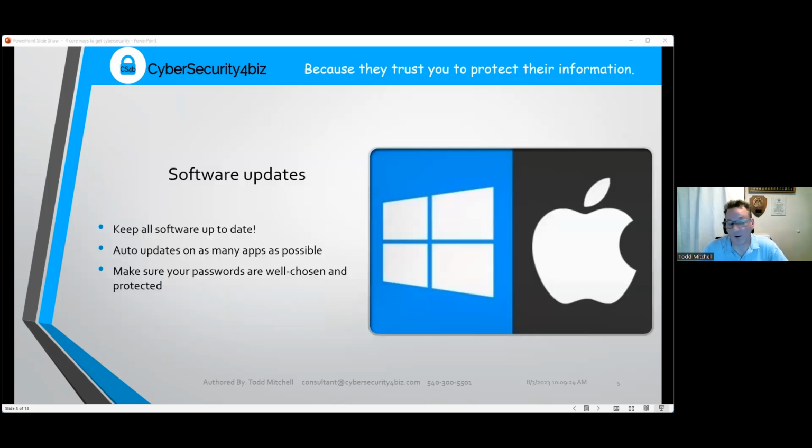Okay, so software updates. I want to highlight that Windows and Apple both have settings that you can put on automatic, so they just automatically do all the updates as they come in. And every once in a while, it requires a restart. Windows does software patching every Tuesday.